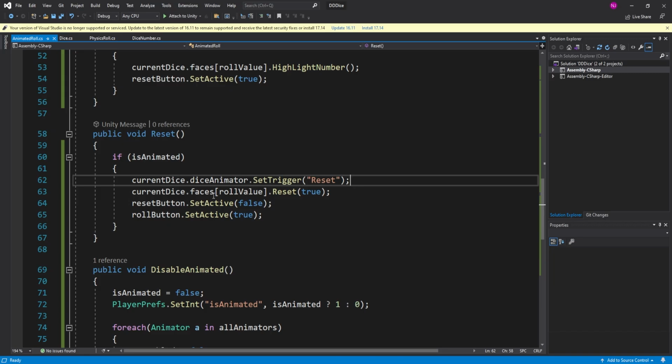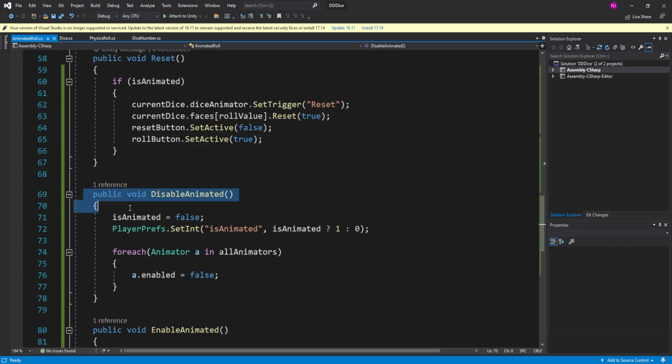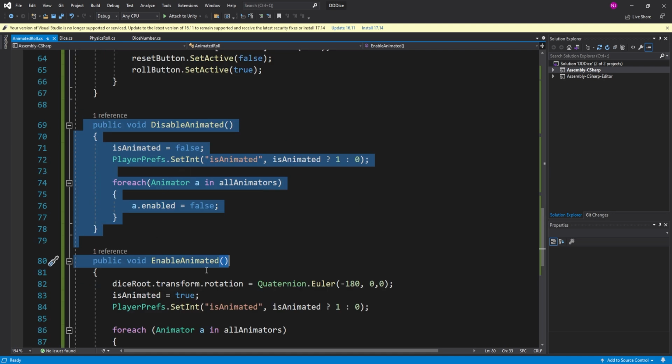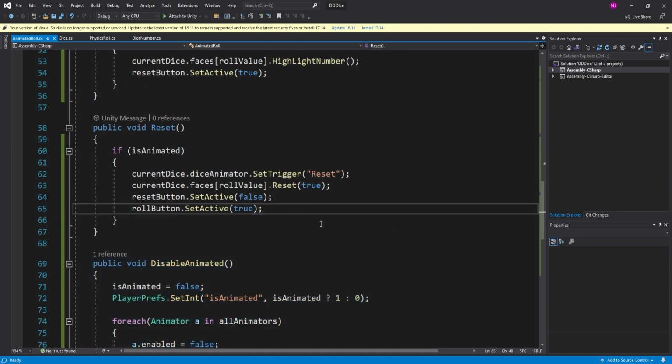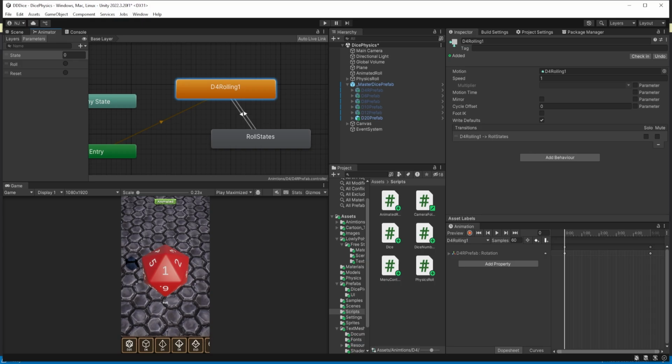Next, I wanted to reset the highlighted text object. So I have currentDice.face, and I'm passing in the roll value, and I'm calling the reset function. I'm passing in true because it has a bool parameter. And the last two lines are to disable the reset button and to re-enable the roll button. Now there is more code here, but like I said, I'll talk about this code in a future video. So with that, I saved my code and went back to Unity.